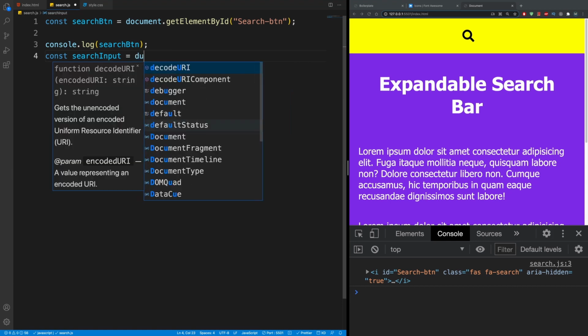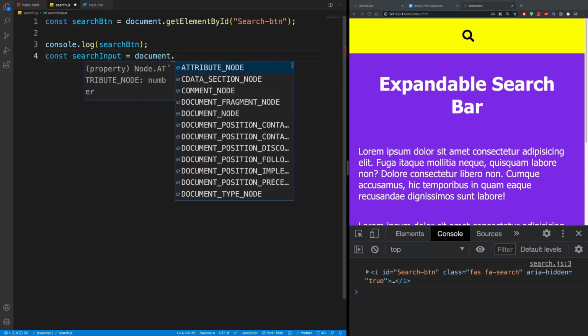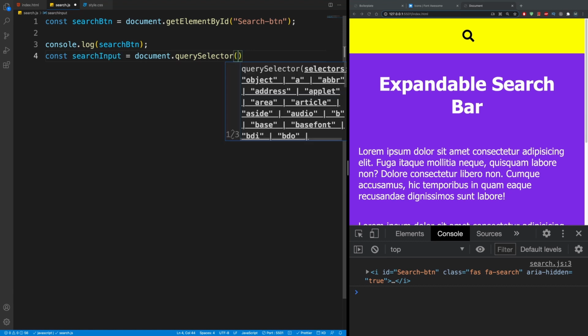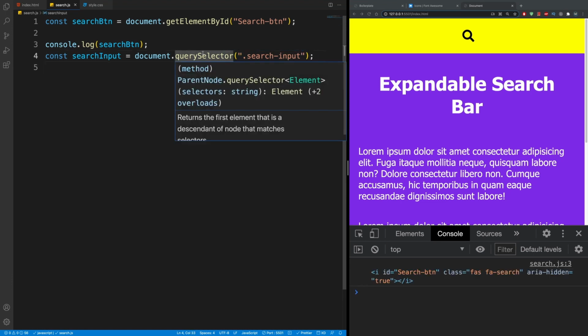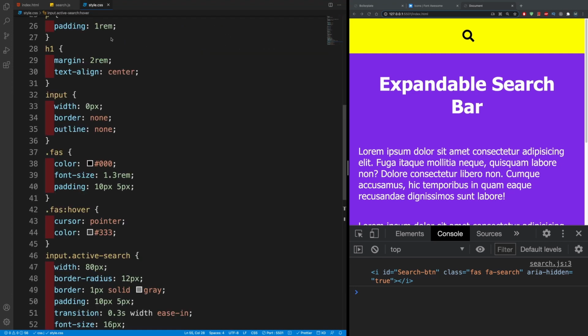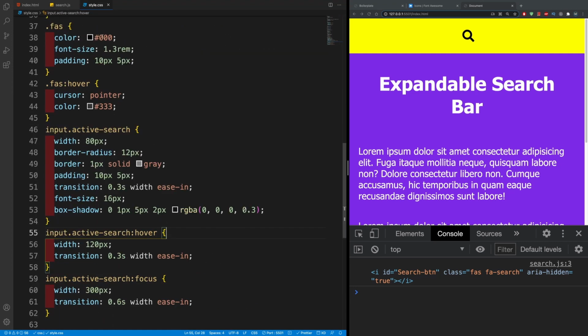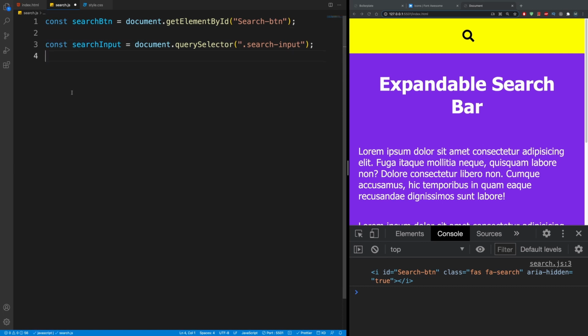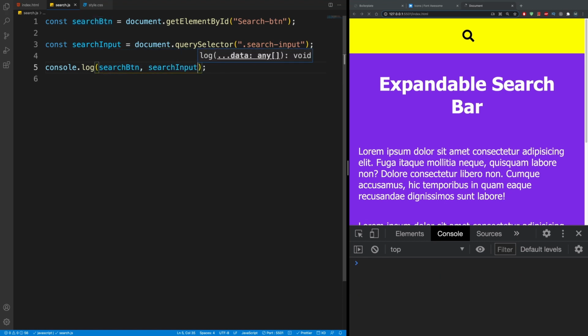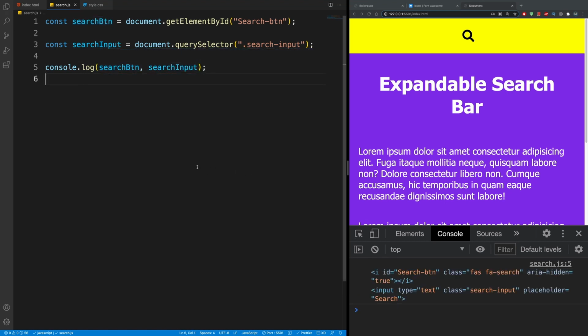So let's go again to the document. And this I'm going to use query selector because I'm going to select the class of search input. Now I'm selecting this class because I want to add on to it, and we want to add on to that class of active search. So let me go down here with our console and also console log our search input. Yep, both of them are correct.